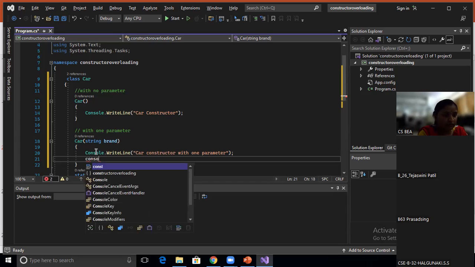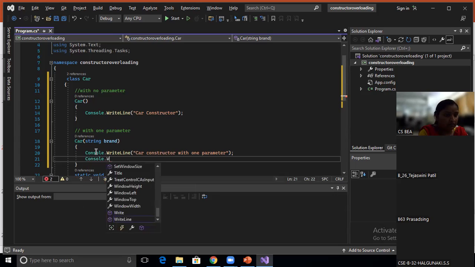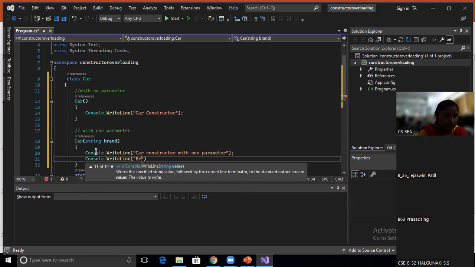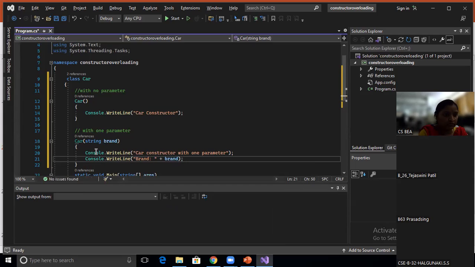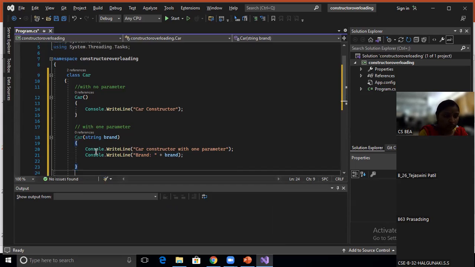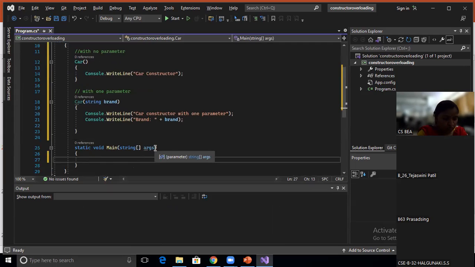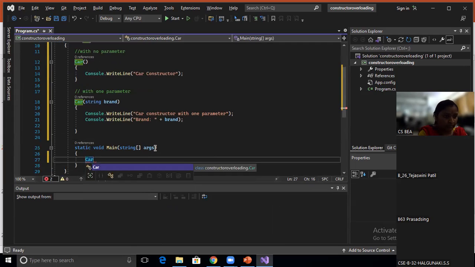So it should give me the brand name. I have given that brand. So brand colon space plus brand. That should also get the parameter. Parameter has been called, so it should be accessed. Now with these parameters, in the main method I have not called anything. So I will call it, equals new.